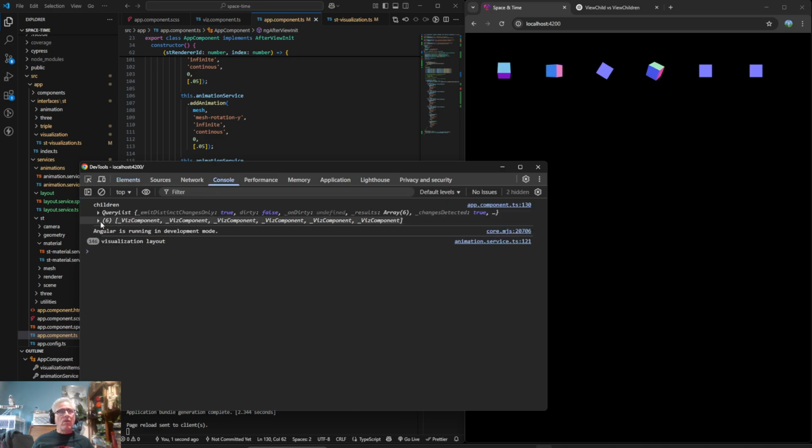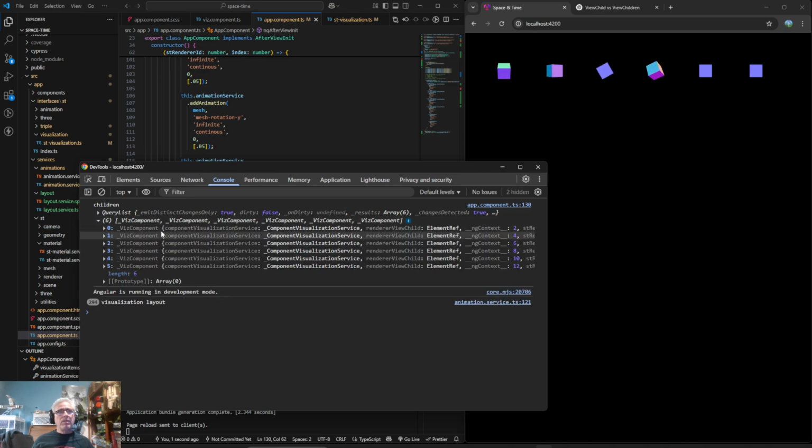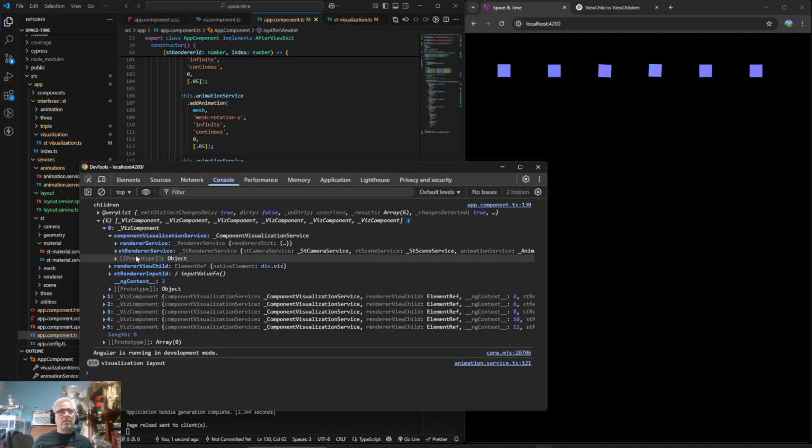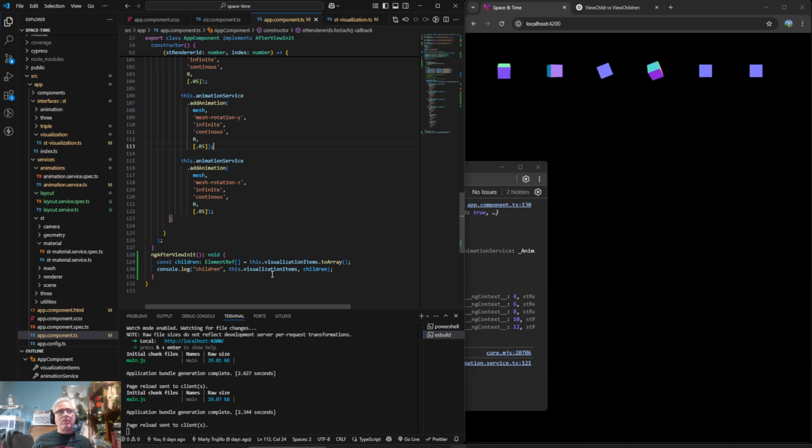All right, so here are our children. I feel like that's a little easier to deal with than the query list, but these are our children, and each one of them will have these things in it. It's kind of wild. Viz component. Okay, so each one of them is like the entire Viz component, and then I believe an element ref.